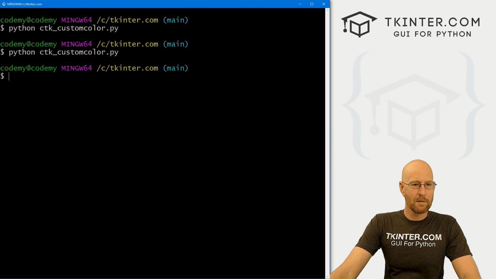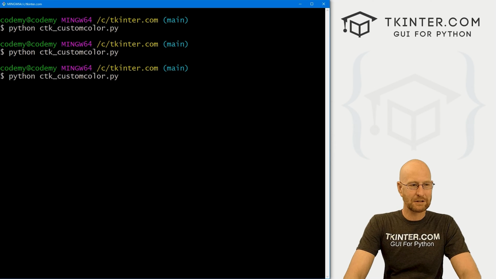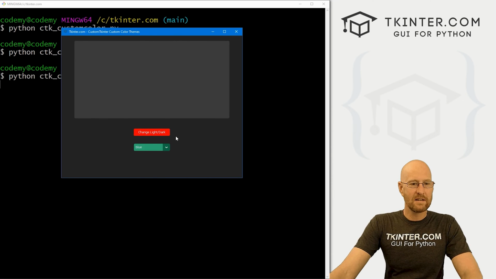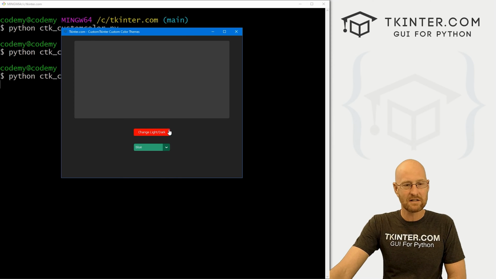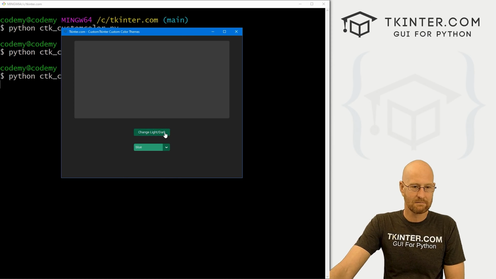Head back over to our terminal. I'm in my ctkinter.com directory and let's run python ctk_custom-color.py. And when we do, we see the button is now red. Now, when we hover over it, it's still green because we didn't change the hover color in the JSON file, but we did change the foreground color and you can see now it's red.